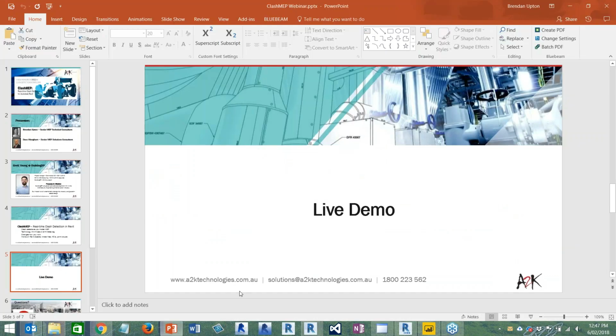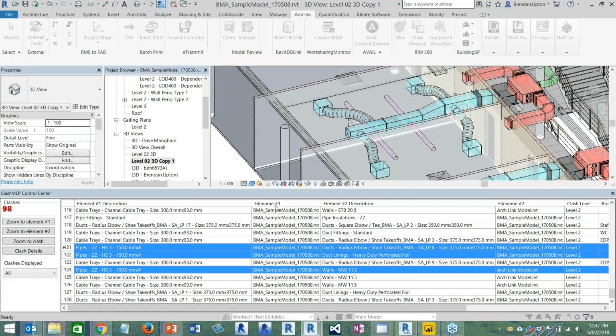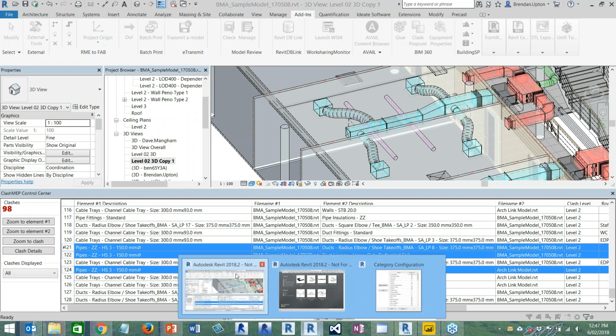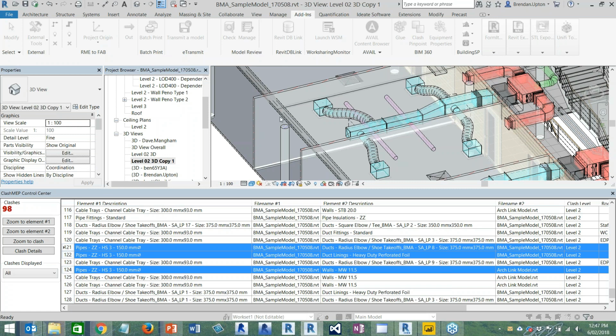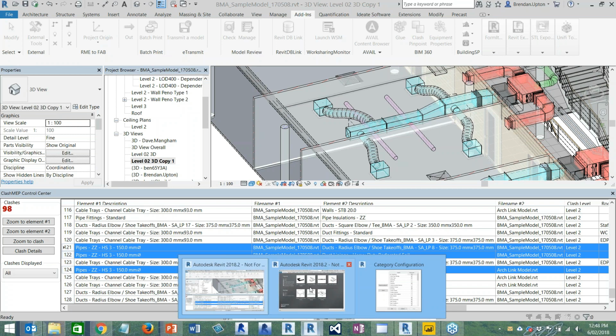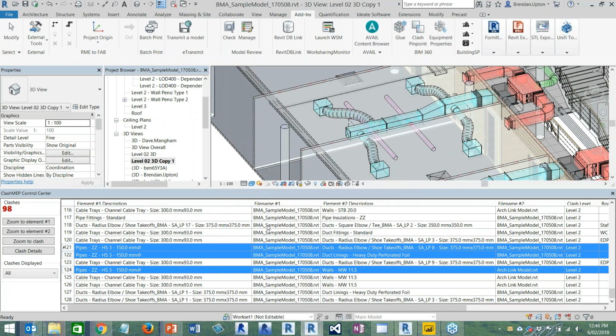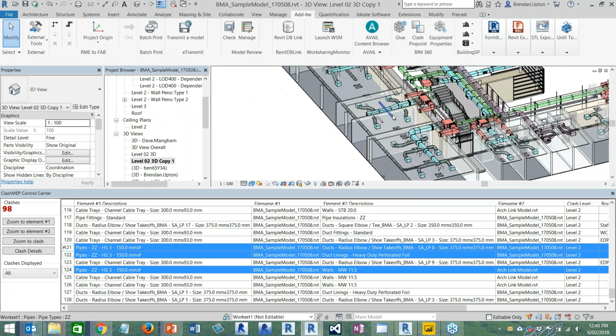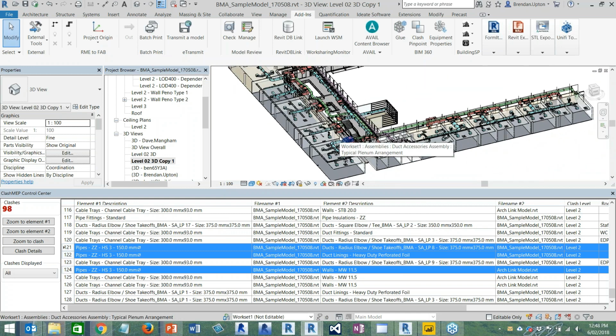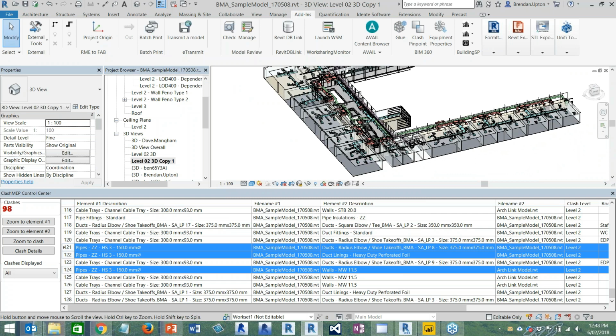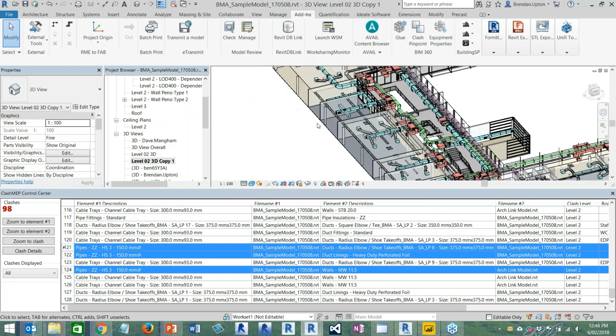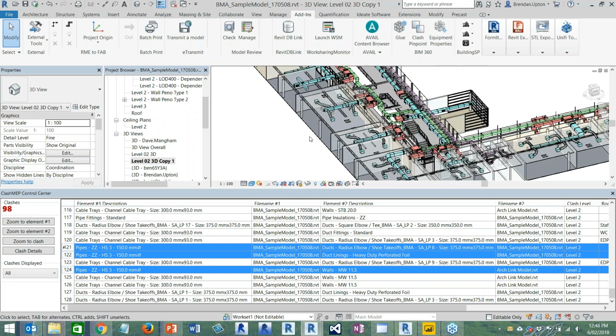Something to mention on that, this is probably a good time to mention the linked files. At the moment, this model that we're looking at here is a duct layout over a linked architectural model. So this is a linked architectural model that we have in the background here.